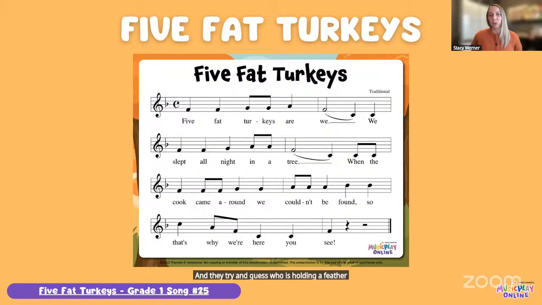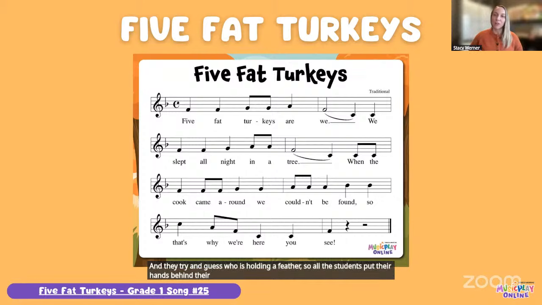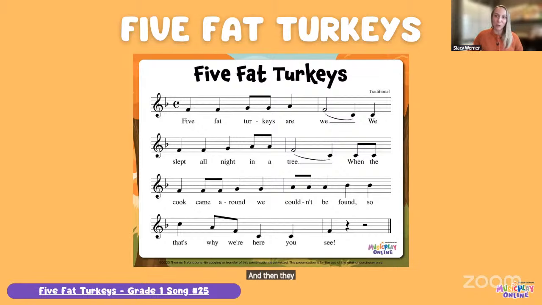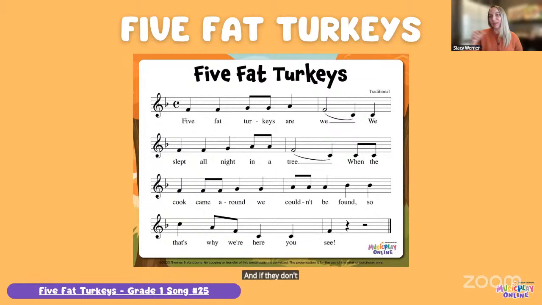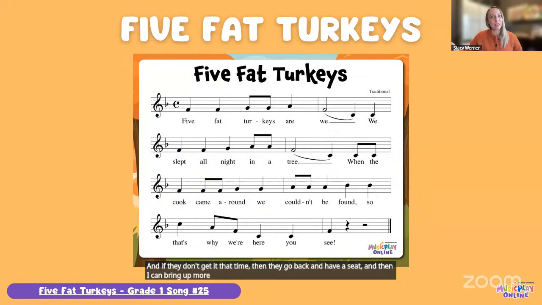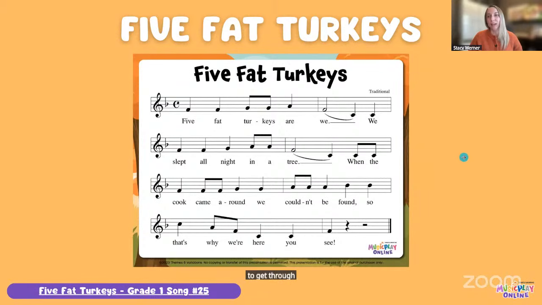So all the students put their hands behind their backs, even if they don't have a feather. And then they have their guess of who is a turkey. If they get it right, they get to stay up at the front. And if they don't get it that time, then they go back and have a seat, and then I can bring up more students. So usually it takes about two classes to get through the whole class having a turn being a cook and being a turkey.